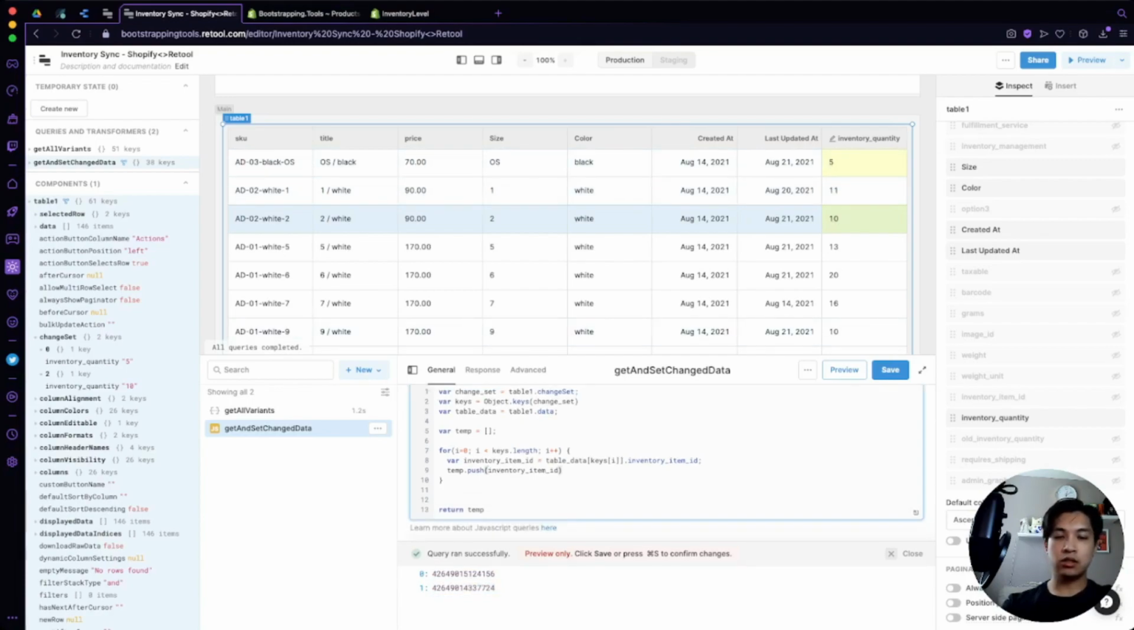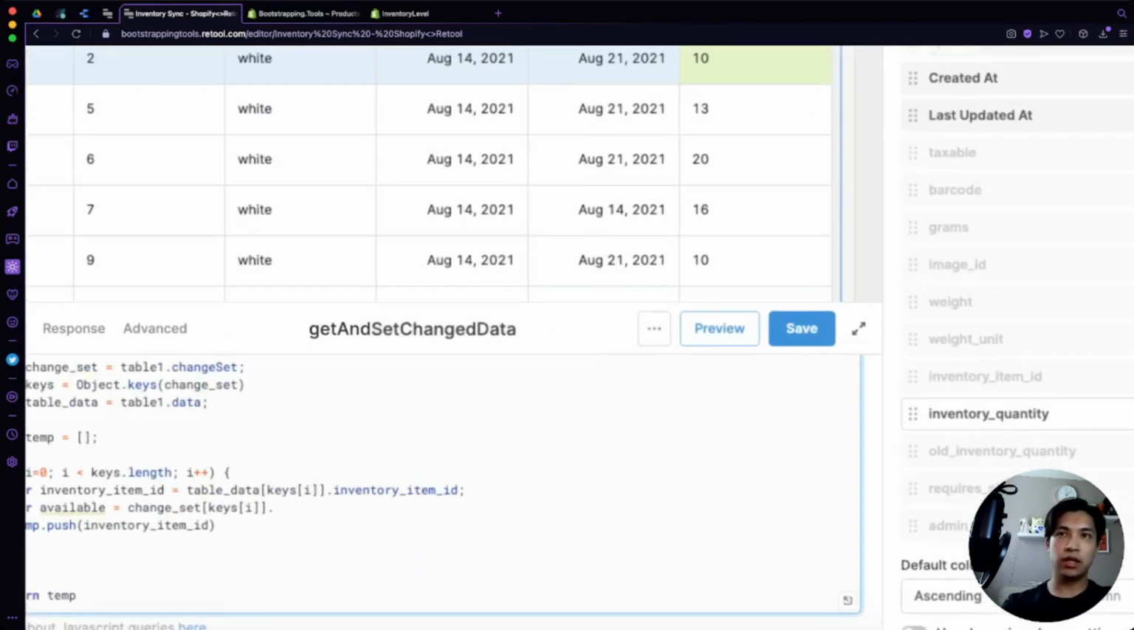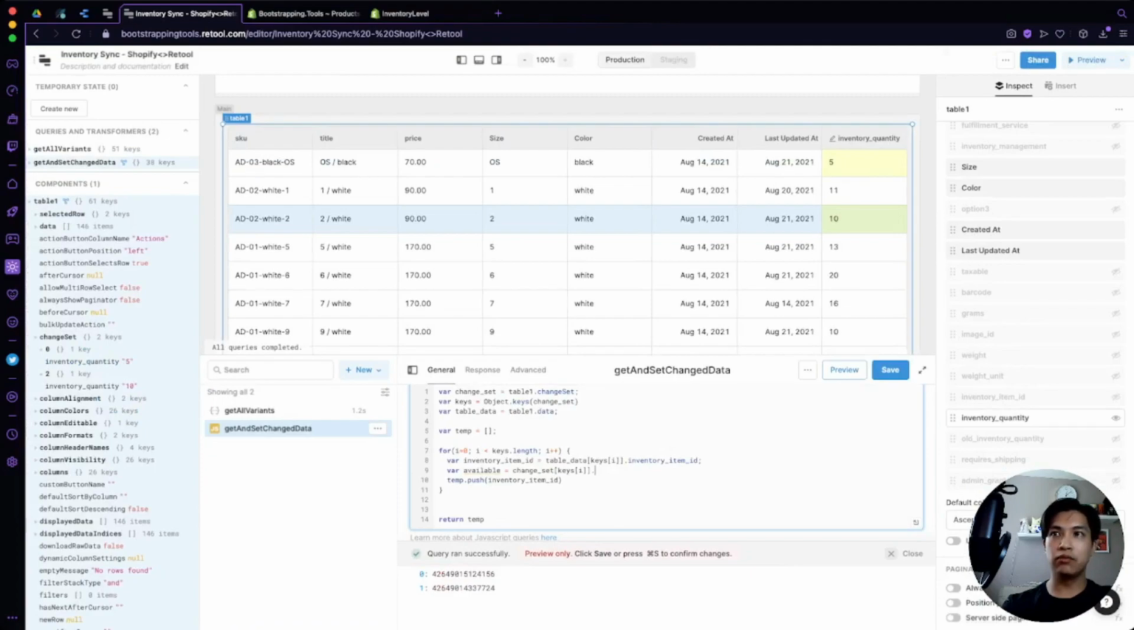Once we have that, we also need the available quantity. So what we'll do here is var available equals, and this is where we need to get the change set data. changeSet, and then also keys[i].inventory_quantity, and that's inventory quantity because that's what it is labeled as in the variant data set that we're grabbing. So even though we're going to be passing through the variable as available to the Shopify API to set that data, we actually need to pull it as inventory quantity. So inventory quantity, and then let's add that over to the end of this.